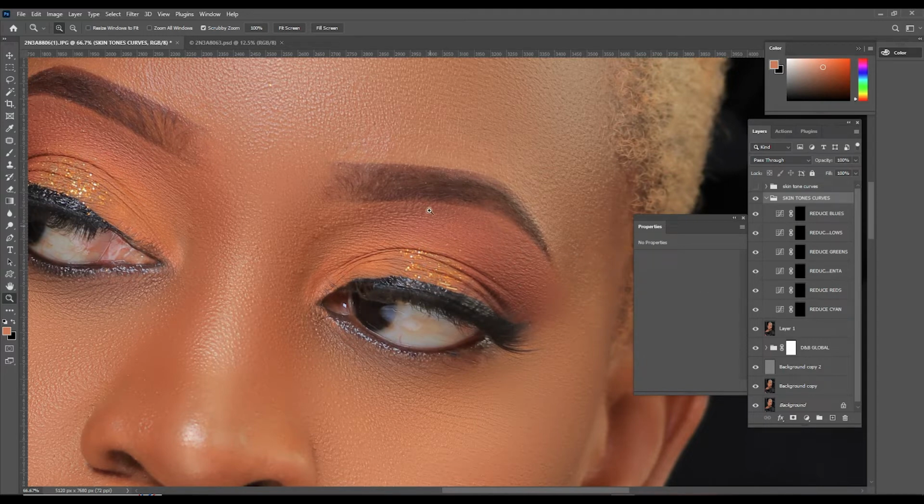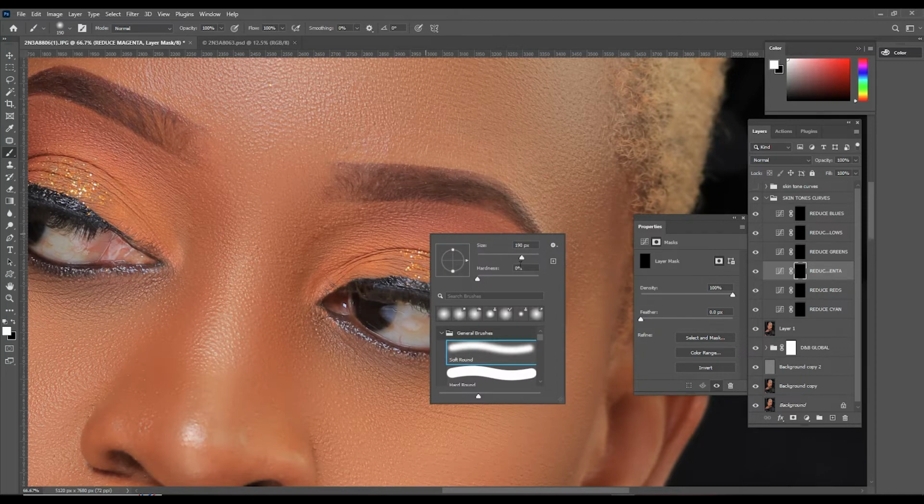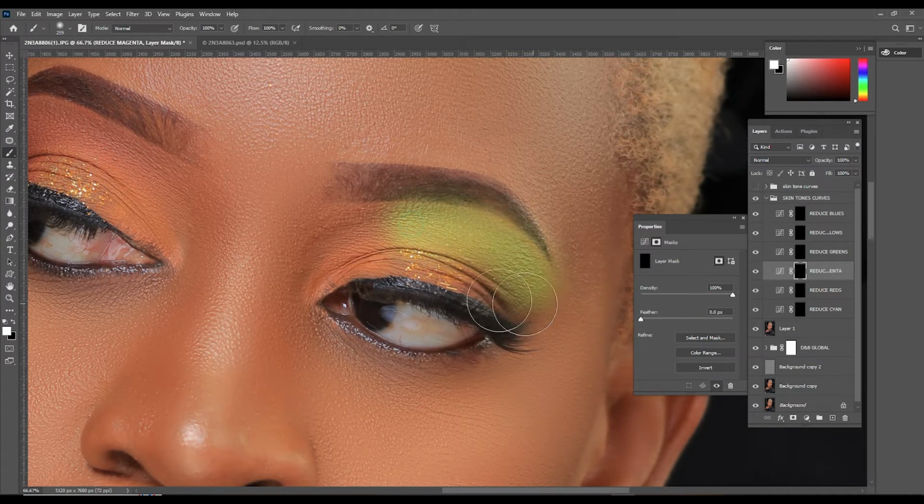Now, when you look at this particular image here, it has a bit of magenta. So how do we reduce the magenta? You come on to here where we have reduce magenta, and then you get your brush tool. Now I'm just going to leave it at 100 for the sake of this tutorial, and I'm going to press caps lock, and then I'm just going to come and paint. See what happens? The magenta actually is reduced to zero.